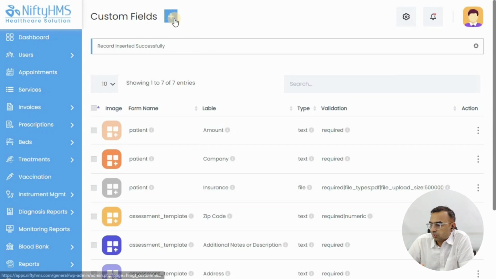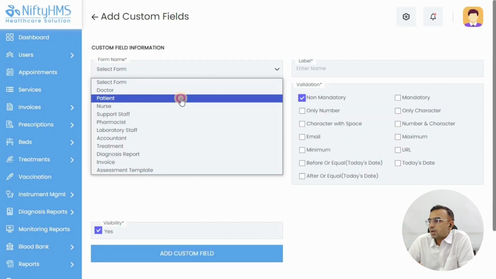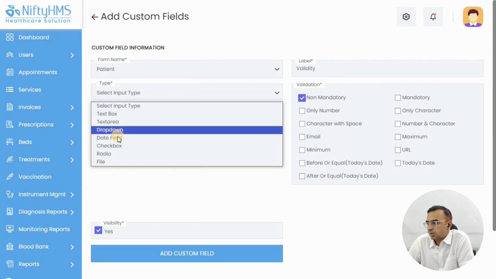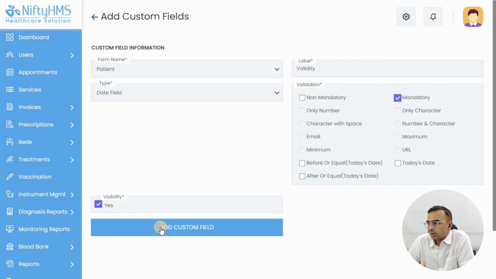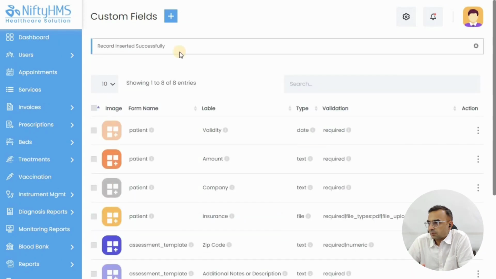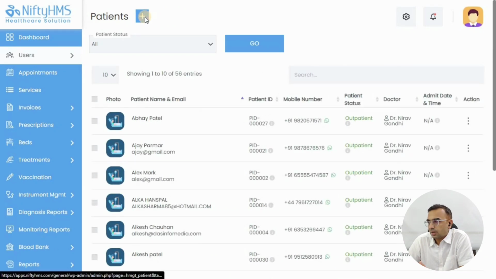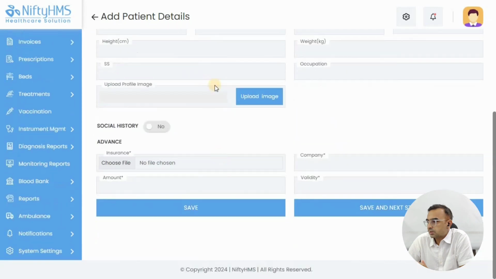One more field that we're going to capture in the patient registration form is the validity. Insurance always has certain dates it is valid for, so we will capture that as well. Let's make it mandatory as well. So we have four fields in the custom field section of the patient form. Now just click on add patient and see if this appears. Okay, so it's here in advanced, on the add patient detail page.